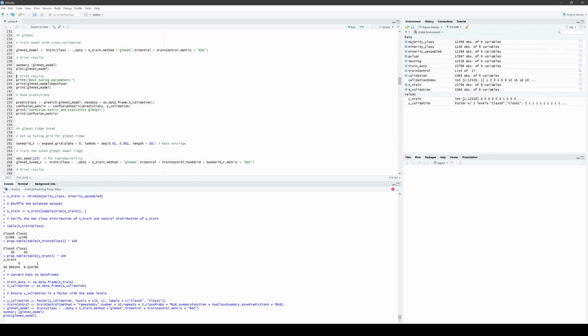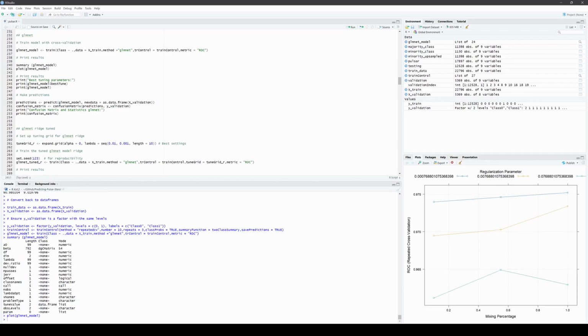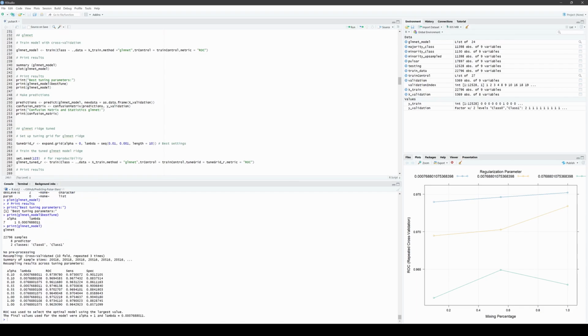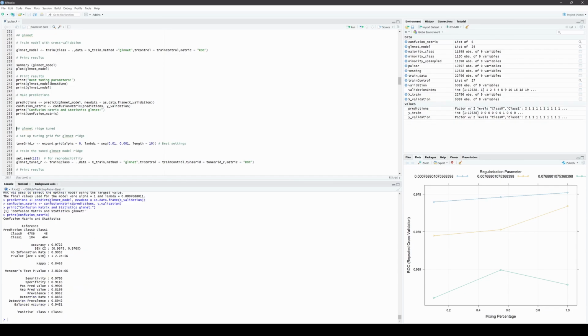We'll import it. We'll print some results, which the plot can show that smaller regularization strength gives better results, and it's leaning towards a lasso regression being better. Now we'll print some best tuning parameters to use in the future to guide us. Now we'll make predictions using the confusion matrix. Now we can see that we have less false negatives but the same false positives. We've got higher accuracy, better kappa and better sensitivity.